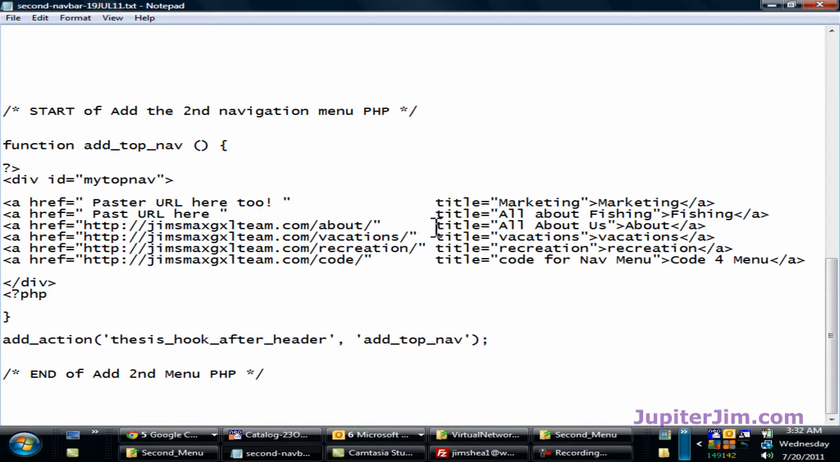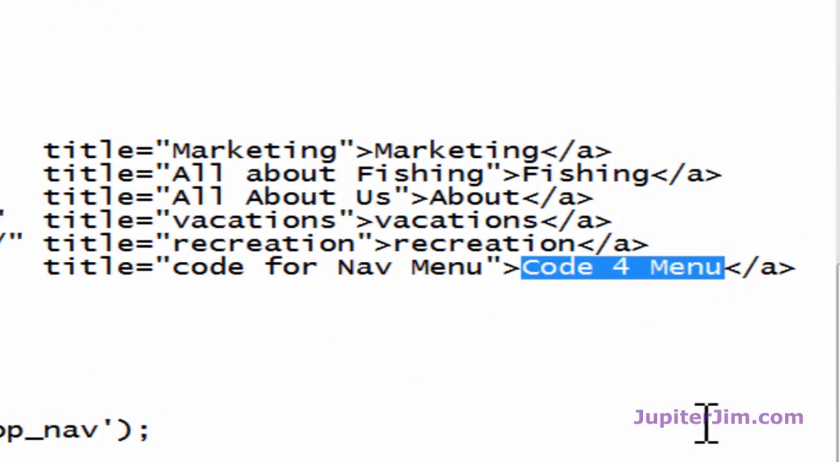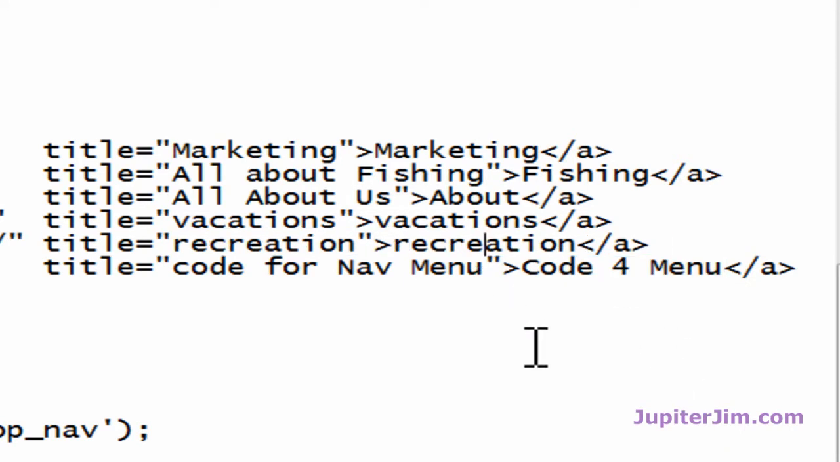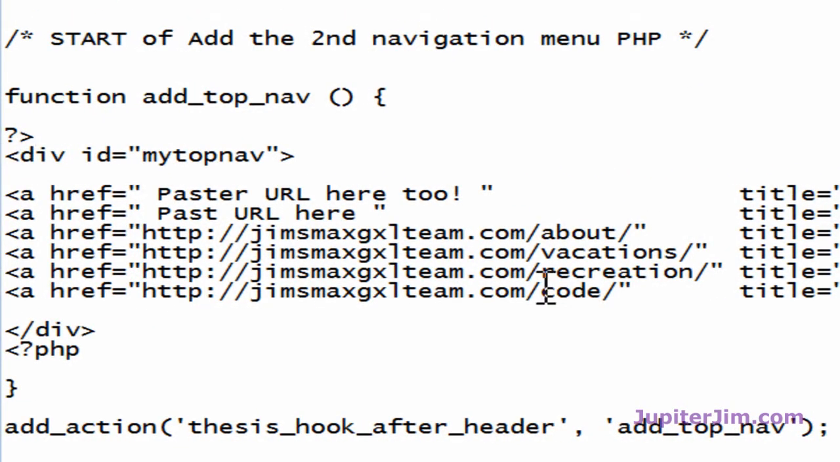Now each one of these lines actually represents a tab in the second navigation menu. And what you'll see in the tab is right here you're going to see code for menu. That will be a separate tab, and you'll have a separate tab for recreation, and then you'll have another tab that says vacations. Right up here you'll have a tab for about, and then one for fishing, and then one for marketing here. Okay, and where those tabs link to is on the left. So these four are already taken care of. I guess we've got about 6 total.